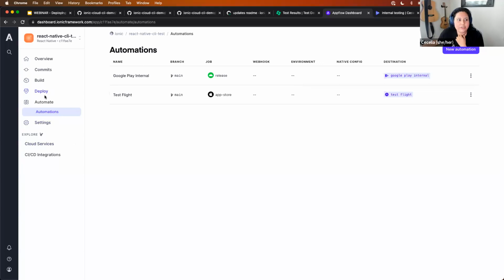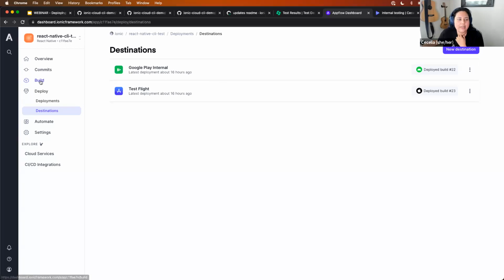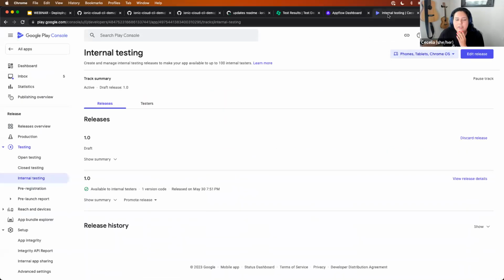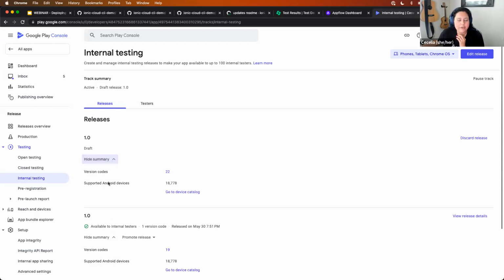These destinations are managed here within my Appflow. So I have these set up here. And when I come to my builds, I can see that my builds here were triggered from that push to main, and they were deployed to TestFlight and Google Play internal. So in my internal testing dashboard here, I can see that my previous version with a version code of 19 is already available to testers. I have a new version with the version code of 22. I'm auto incrementing my build, so my new version is available to be released to my internal testers. This is automatically uploaded from Appflow.